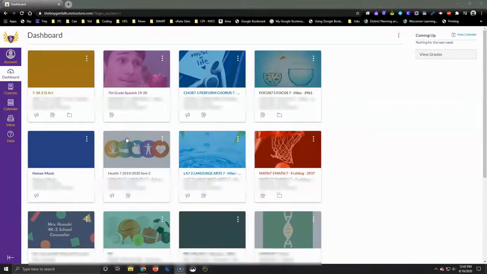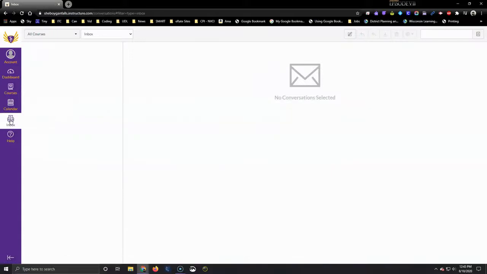The next piece of Canvas I would like to go over is the communication piece called the inbox. So to the left you will find the inbox icon, and you can click that right there. When you have communication, you will be receiving a notification right here. Then you can click on that notification and read it, and that usually comes from the teacher, but it could also come from your student as well.